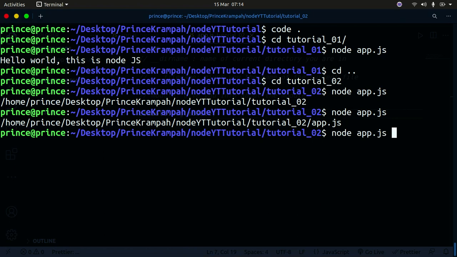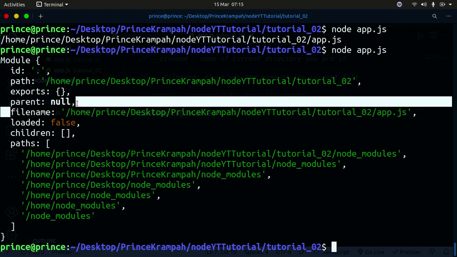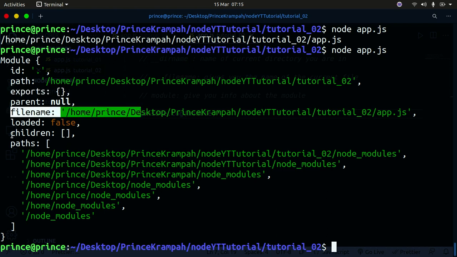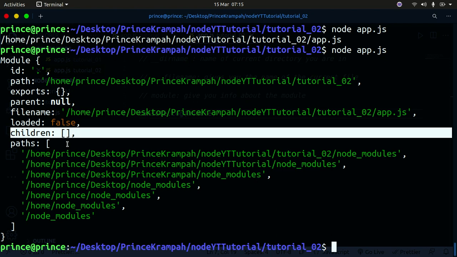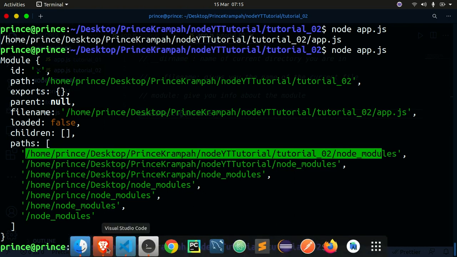So let me just go ahead and run this again. Let's see what we get. It gives us the module information, like the module ID, the path, which is the directory, and the exports, like whatever we exported from this module. We didn't export anything right now. Then the file name. So module is an object, and an object has all this information. You can see the path to that specific module and stuff like that. Yeah, so that's all the module does. It gives you the information about the current module that you are working with.